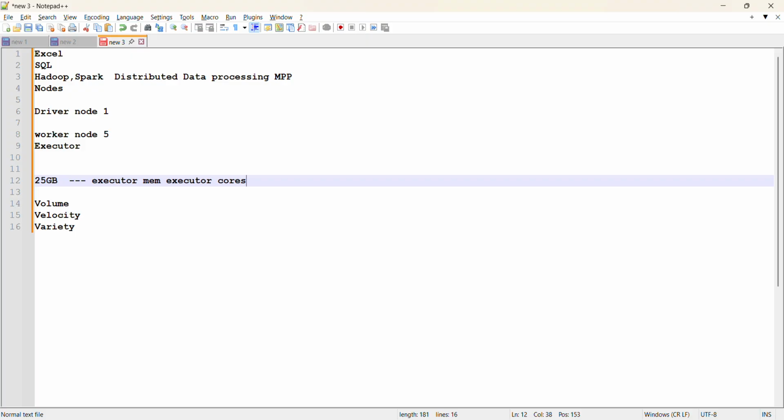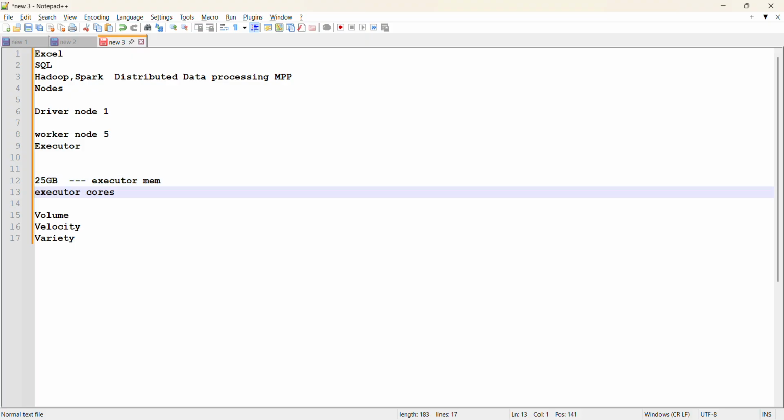Memory and cores, these two things are important, that's it. You should be in a position to answer this question. For this executor I will assign 512 MB, and for this executor I will assign 4 cores. Like that, for 25 GB of data, I will assign like this. So total partitions will be this, that, and all you will come to know later.